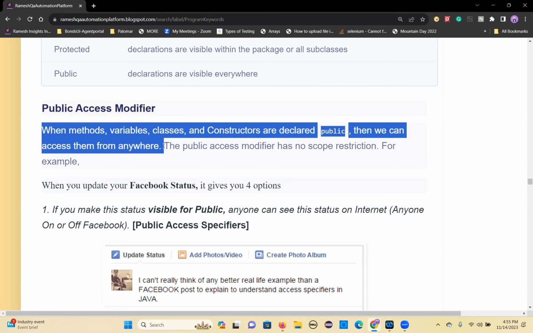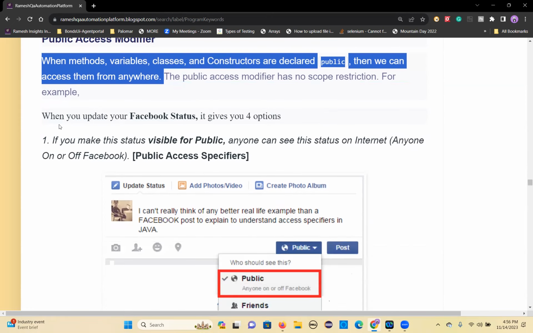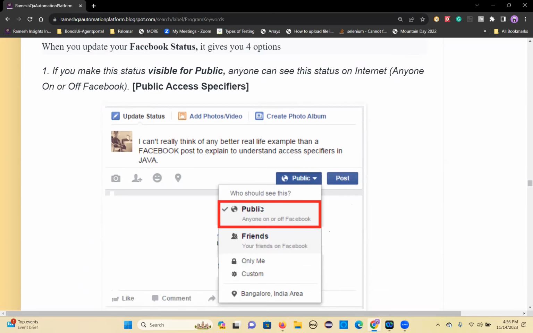Anywhere you can access. A real example is when you update your Facebook status and that status is visible to the public. Anyone can see that status on the internet. Anyone on or off Facebook can see that status. That's what public means.